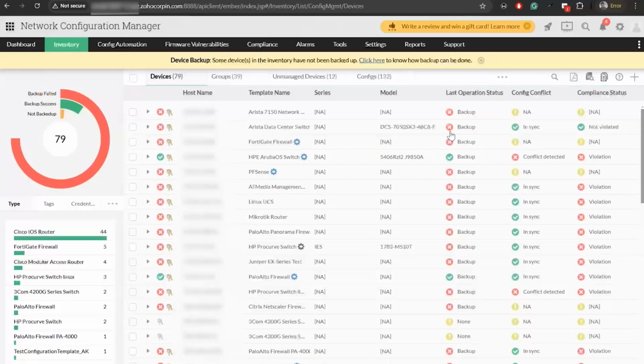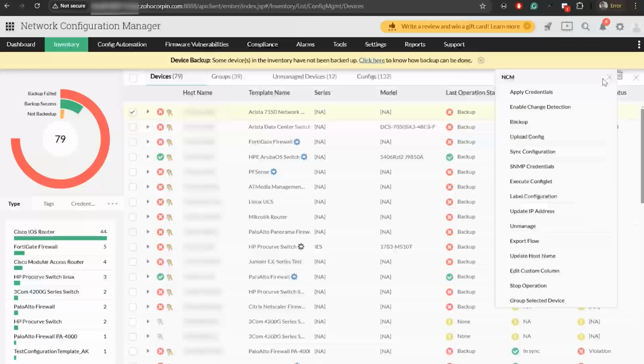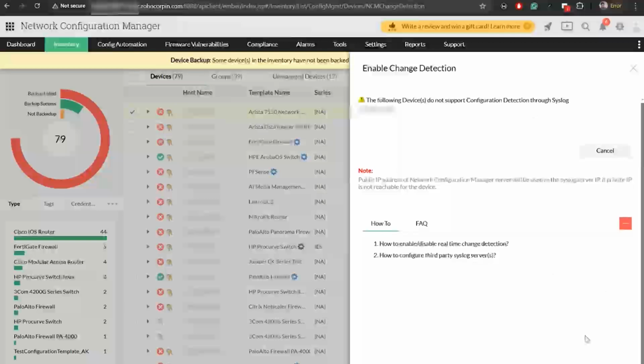So I'll show you how that works in the UI. To enable change detection, just select the device, click on the three dots icon, and click on Enable Change Detection. Then you can click on Save or Update to apply the setting.